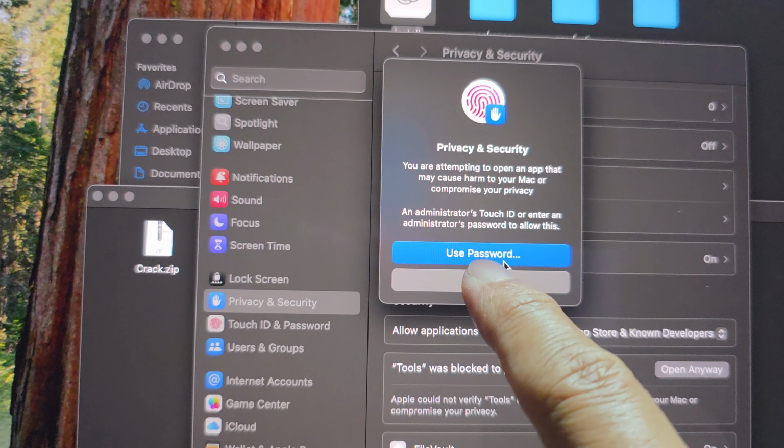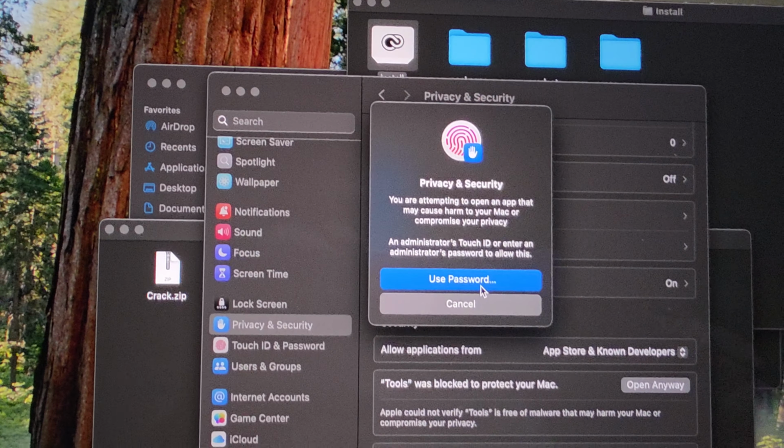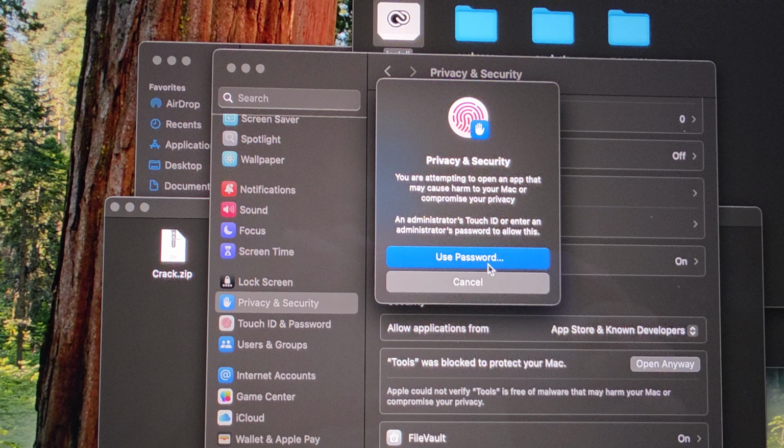Next, either use password or your fingerprint to open it.